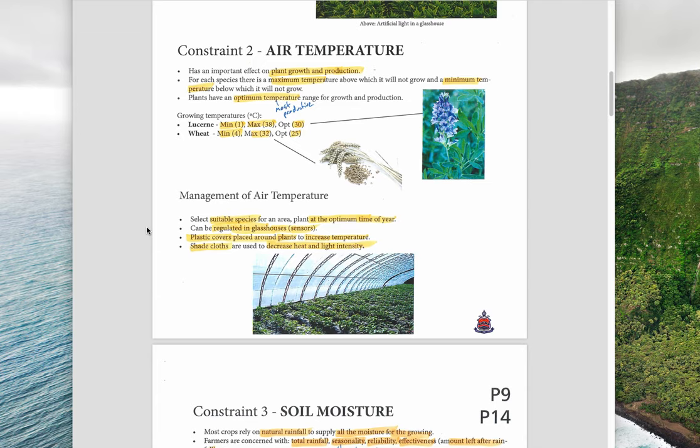Our second environmental constraint is air temperature. Different plants have different optimum, minimum and maximum temperatures that they grow in, and we know that because different plants grow in different regions at different times of year, and they prefer different temperatures. Like any chemical reaction, photosynthesis has an optimum temperature where it works best and is most efficient. It's the same with plants and photosynthesis. Different plants have a different ideal temperature range.